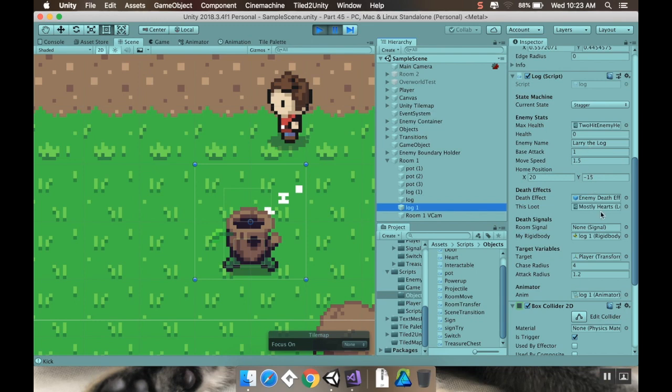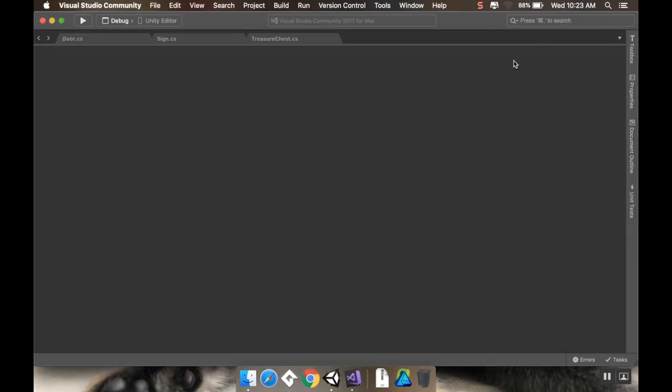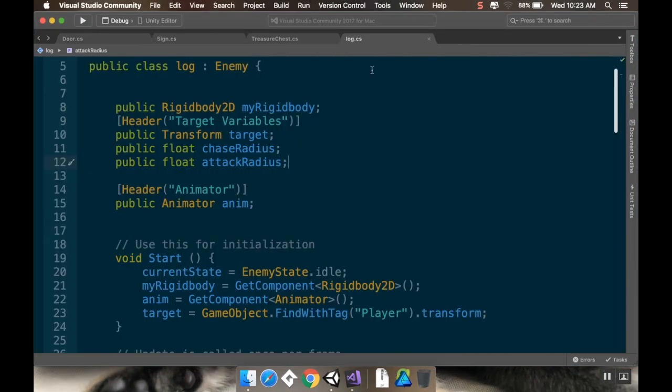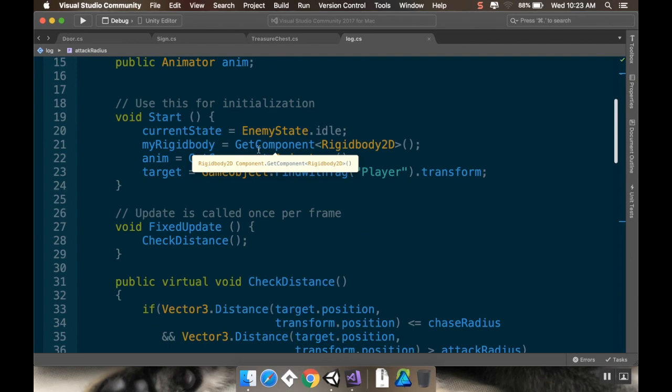Secondly, as far as its target, it does know what its target is, it does know what its chase is. Its current state, though, is in stagger. So let's open up the log script. I'm going to leave this paused for just a second, and let's try to investigate exactly what's going on here.